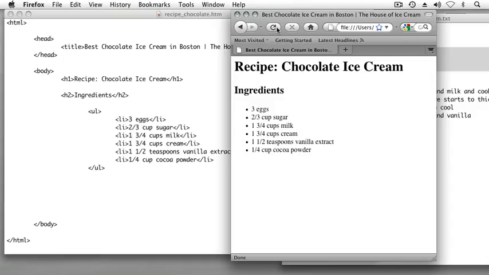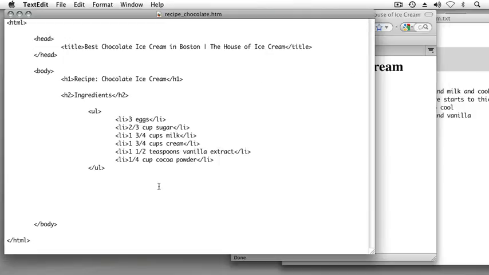But we need more than ingredients to have chocolate ice cream. We have to put all the pieces together in the right order. So we'll create another list for the directions. If we switch back over to our HTML page and tab over a few times, we'll create another heading 2, and specify the directions for creating chocolate ice cream.